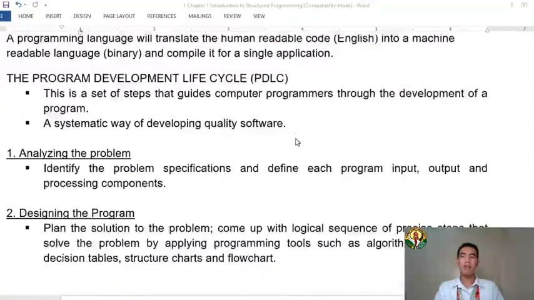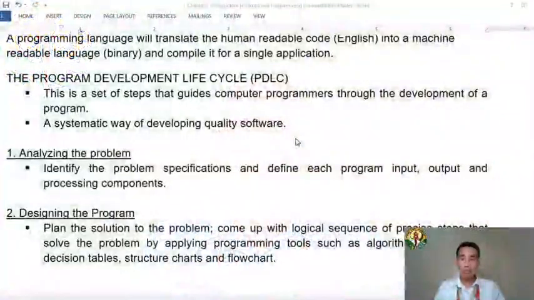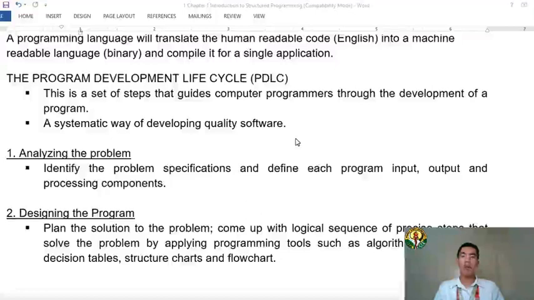Alright? So, we have here the cycle of a program. Kung ang butterfly, meron siyang cycle. From this, naging ganito, hanggang magiging butterfly. Okay? Meron din tayo dito sa program. Bago magiging ganap na program, yung output, dumadaan muna sa cycle. Okay? So these are the steps or set of steps that guides the computer programmers through the development of the program. Ito yung nag-guide para alam natin na tamang ginagawa natin.